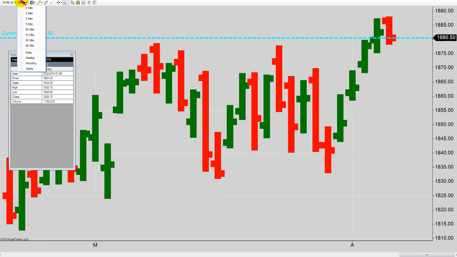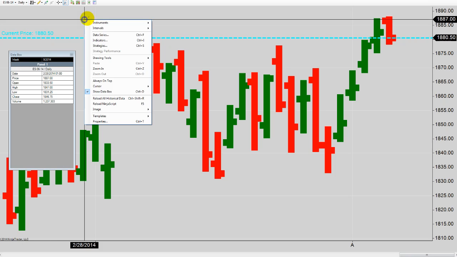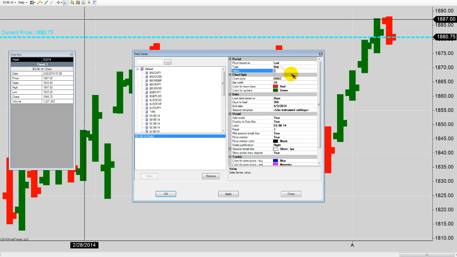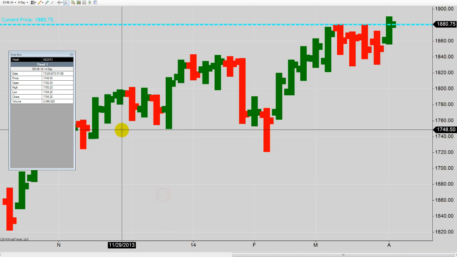So a lot of cool little applications that you can use it for, but that will get you started on it. And flip back over to 4-minute charts.